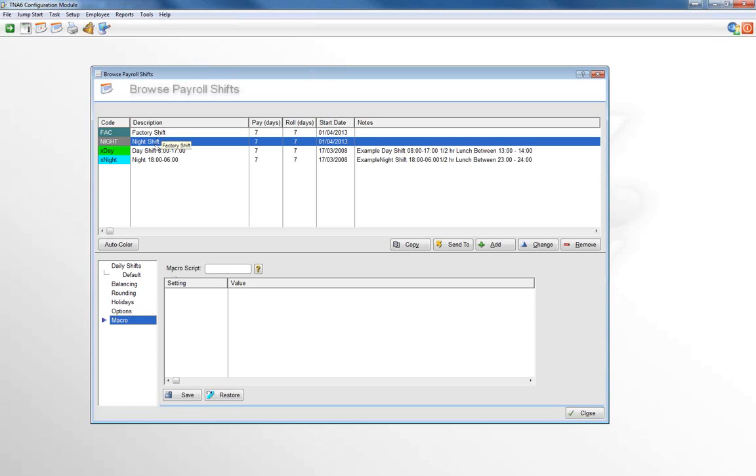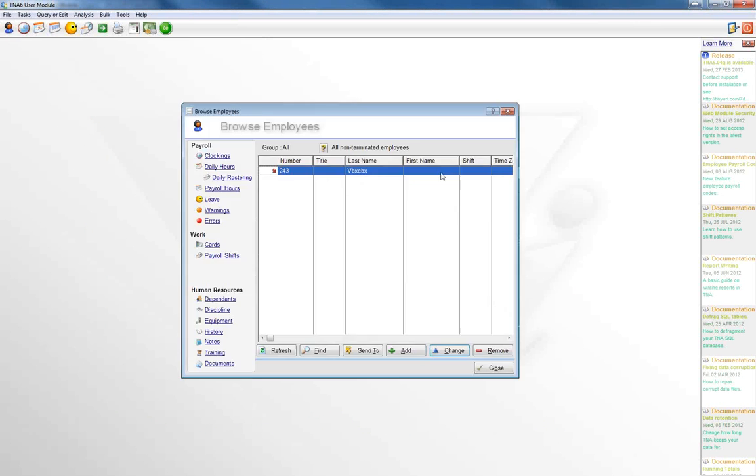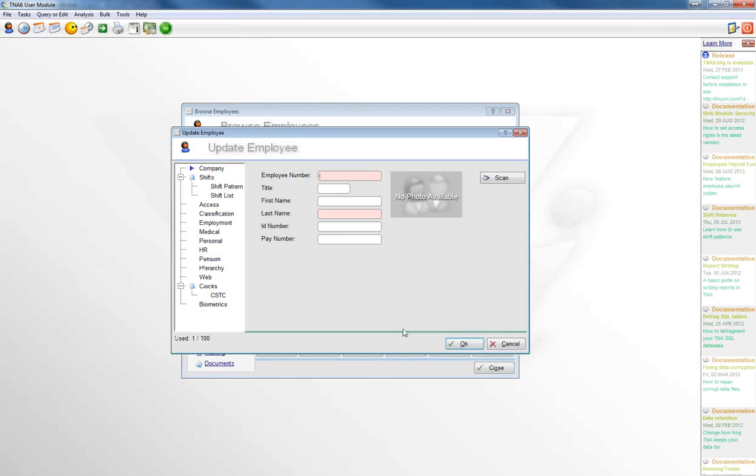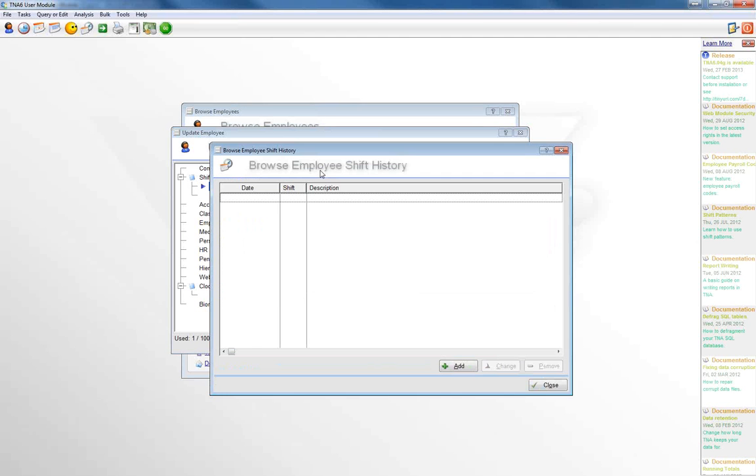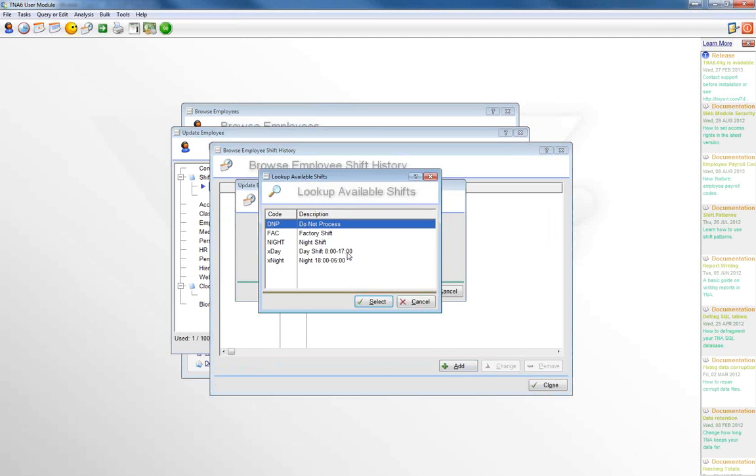So we've set up our day shift, we've set up our night shift. Now we need to go back to the user module and allocate these shifts. We should be able to see those shifts available now. Let's go to shifts, click on the question mark, add, and we should be able to see those two available there. And that is creating the basic shifts.